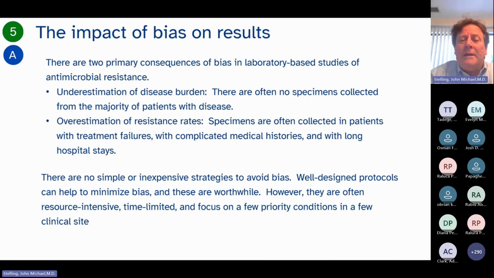So there's no simple way to get around bias. We need to use the data. We can look at, is resistance common or uncommon? But the exact proportion depends on the bias. We look at trends. Resistance is going up, resistance is going down, resistance is stable. We can compare drug 1 to drug 2 to see which has more resistance. We can compare laboratory 1 to laboratory 2 to see which area has more resistance. There's no simple or inexpensive way to avoid bias.